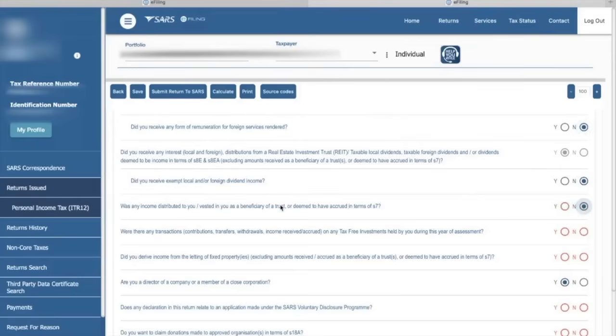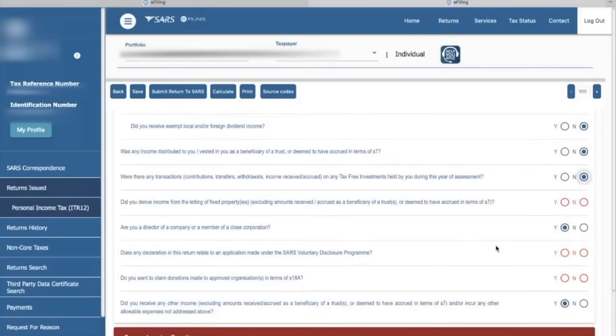Were there any transactions, contributions, transfers, withdrawals, or income received or accrued on any tax-free investments held by you during this year of assessment? So if you had any tax-free investments during the year of assessment, anytime from March 2021 to February 2022, you click yes for any of them that are applicable. Otherwise, if none of it is applicable, then you click on no. Did you derive income from letting of fixed properties, excluding amounts received or accrued as a beneficiary of a trust or deemed to have accrued in terms of section 7?